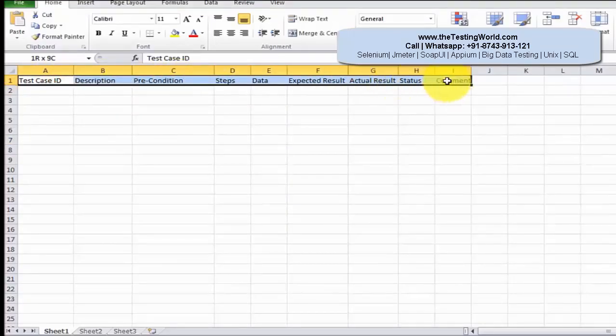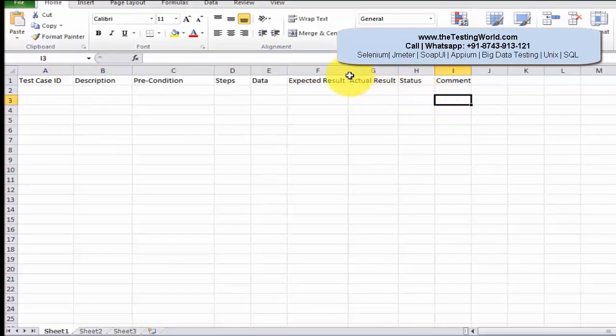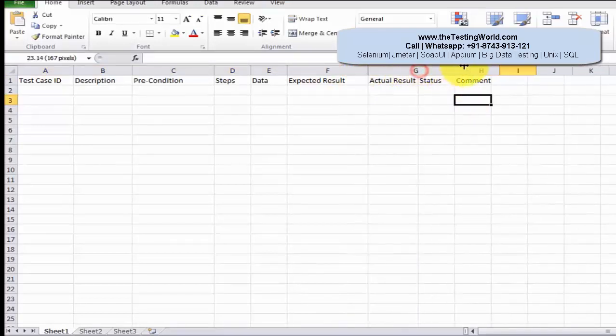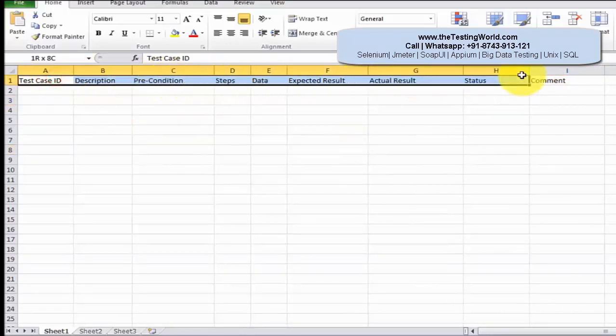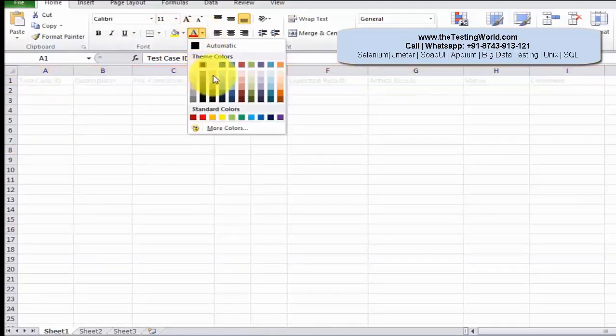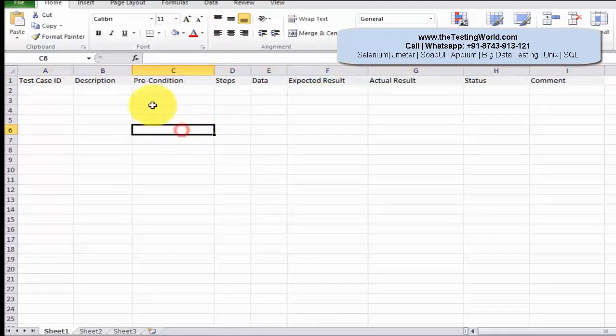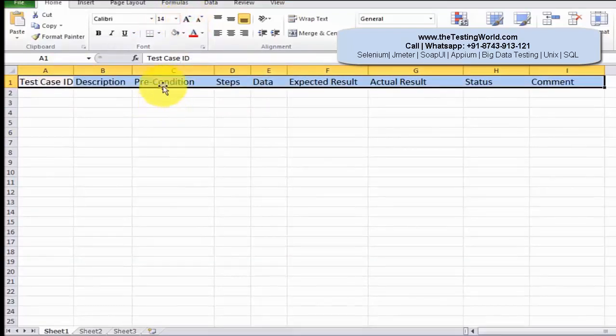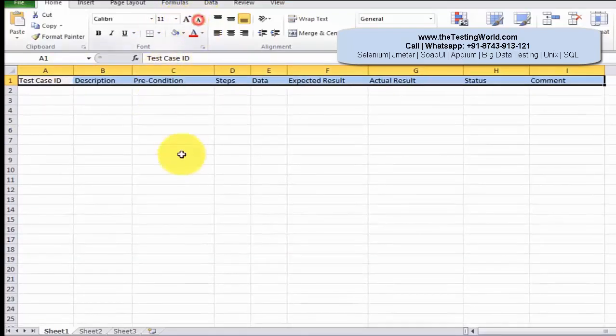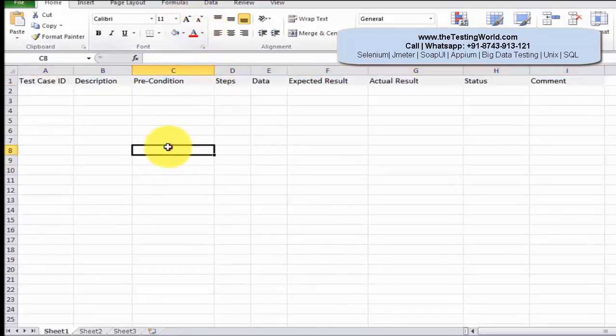I'm just doing some formatting, so increasing the size of few columns so we can easily understand it. And now just a basic formatting, like I'm giving color coding to this header. So that's the header format I have given. Increase the font of the header so it can be easily identified. So that's the header that we have developed. So this is the standard format which we are going to use while writing the test cases.